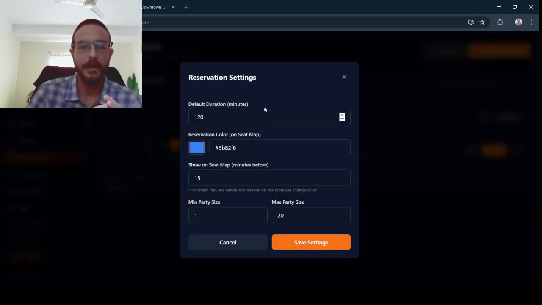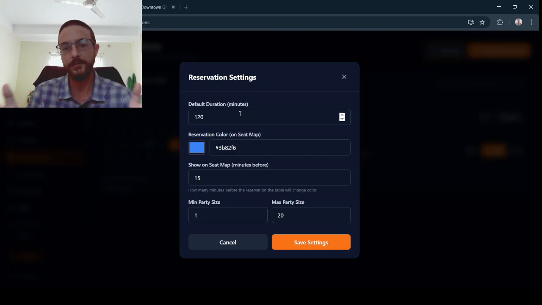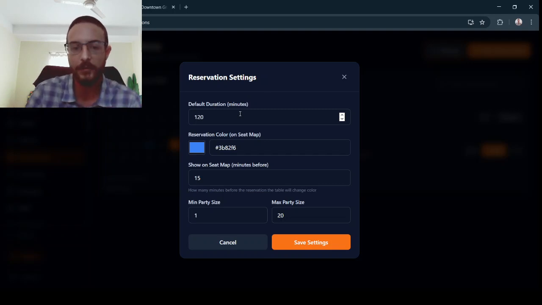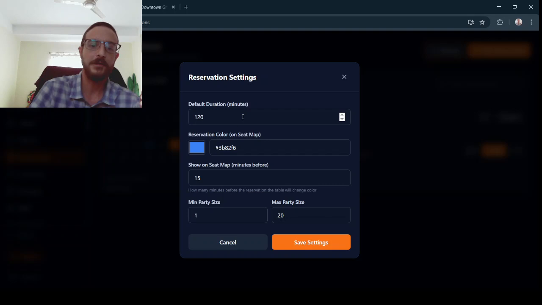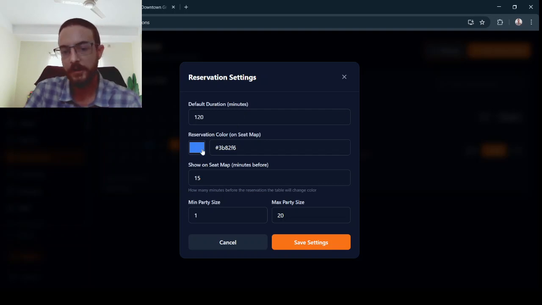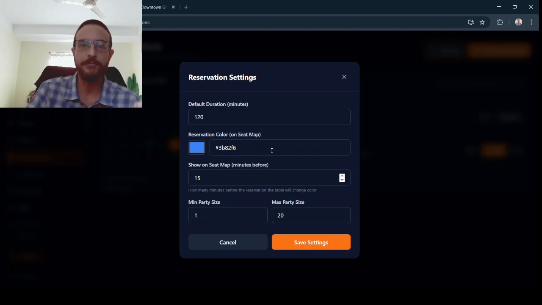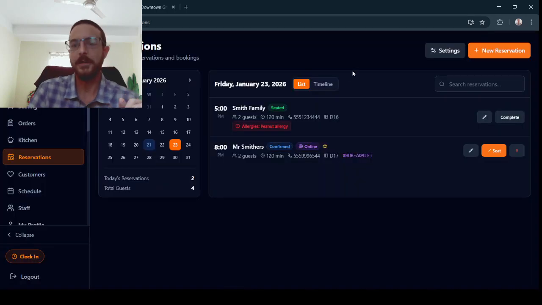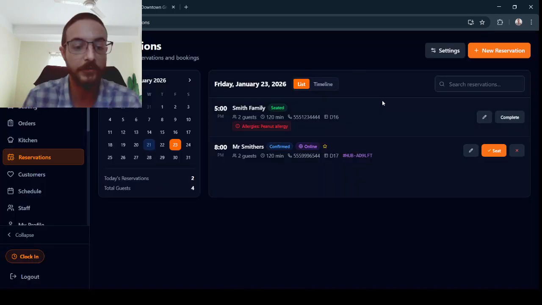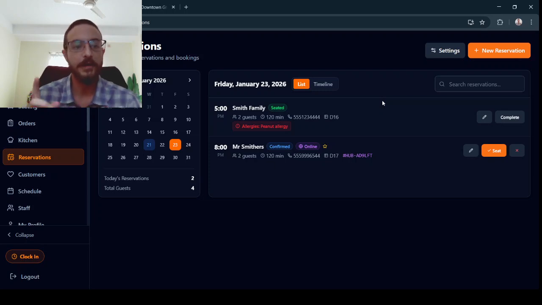Here's a quick look at the reservation settings. You can set the default duration time, so it'll book that table for 60 minutes. It'll book that table for 2 hours, however you want to set it. The reservation color, this is what the table color will change into 15 minutes before that table is reserved, your minimum party size and your max party size. So I tried to make this as customizable and flexible for you guys as much as humanly possible. So that is how the waitlist, reservations, and seating map works.